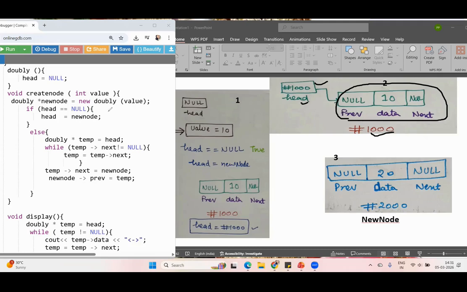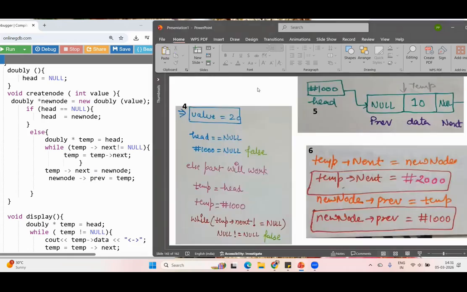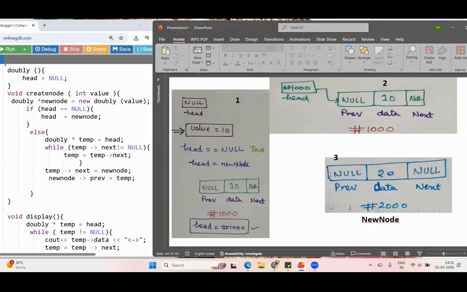Now again you call this function, and you are now providing the value as 20. Okay, so again your previous will become null, and your next will become null, the same thing, and the data is 20. Okay, so this is a new node. Now you have to place it after this 10. How can we place it now? Yes, now understand. You want to place this 20 after this 10. So what do we need to change in this? We need to change this null.